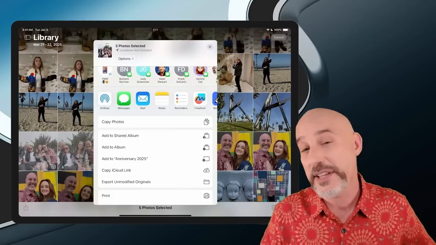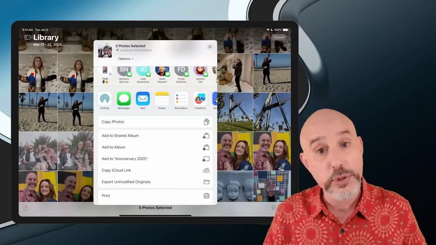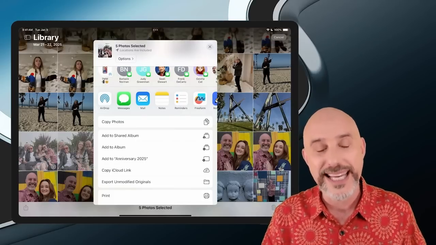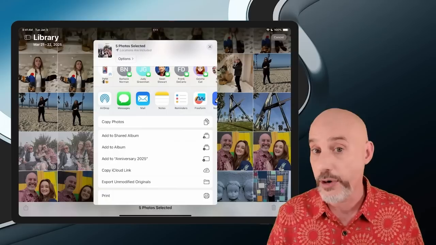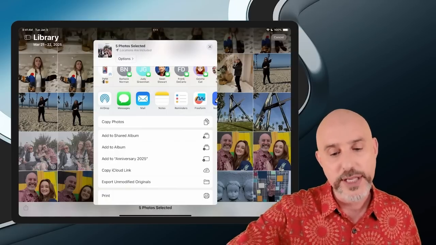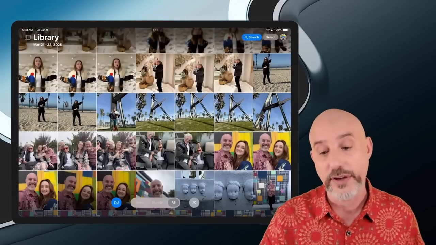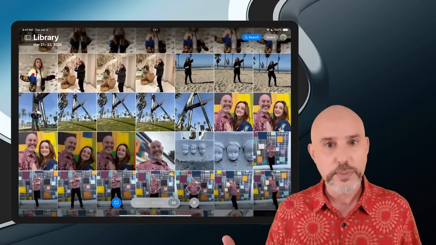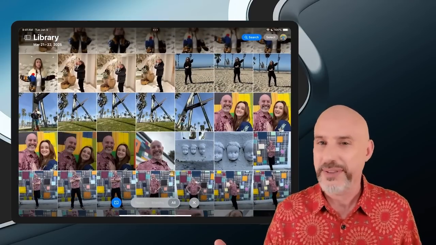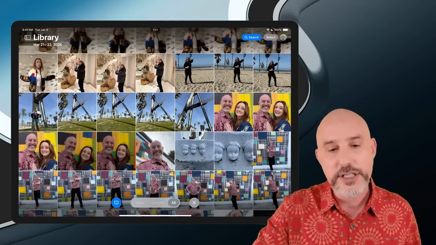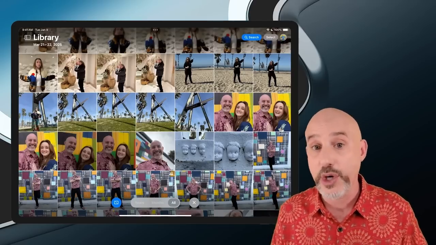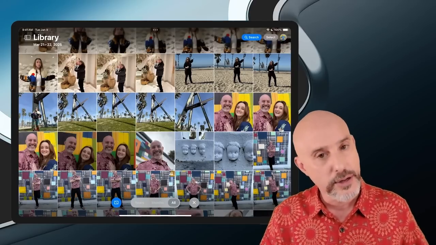That's because that's the last album we used, and the computer remembers that and wants to make it easy for you to add additional photos to that same album. So once I click Add to Anniversary 2025, you'll notice those pictures disappeared. Well, they didn't really disappear. They're just not showing up because we're not showing any photos that are in albums.